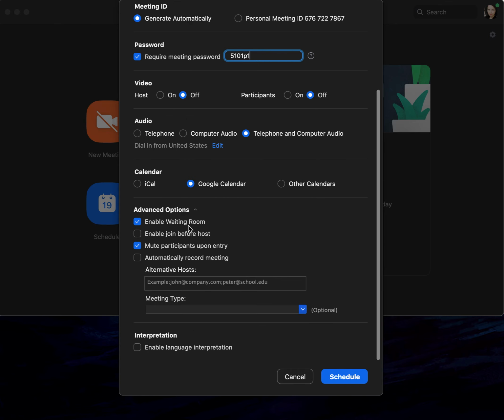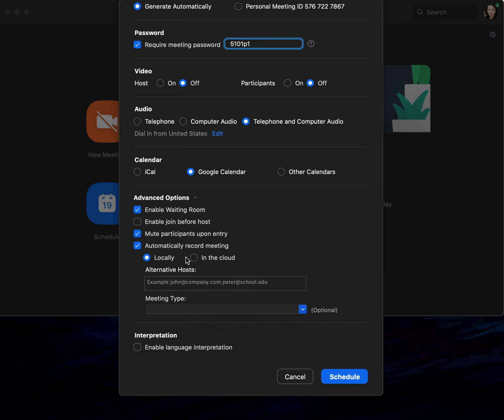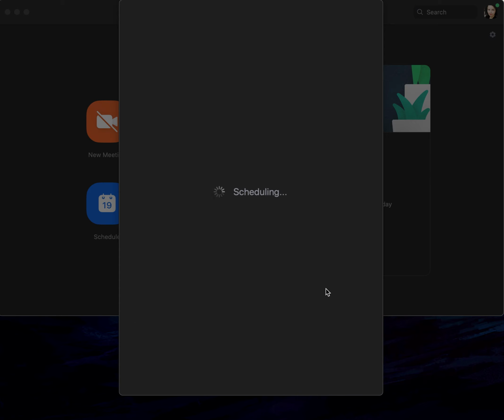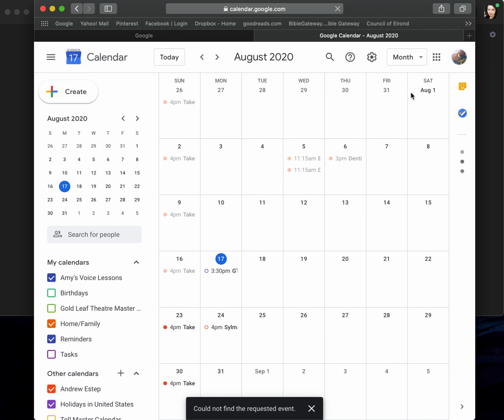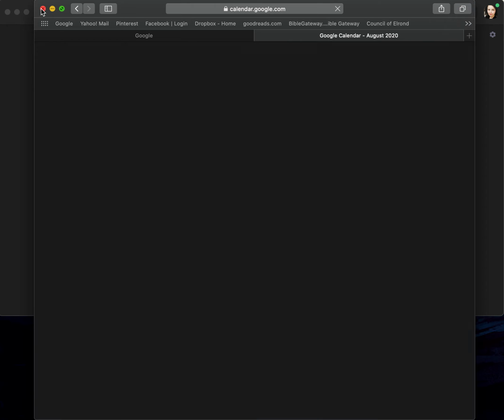I'm going to open up the advanced. So there's things like enable waiting room, join before host. You don't want that on, obviously. Automatically record meetings. Sometimes that might be good because you never know. And since we have the advanced Zoom, you can do the cloud, whatever is easier for you to record them and keep them, okay? And then it gives you an option for what the meeting type is, so you could choose that if you want. You can do language interpretation, so you hit schedule, okay, to put it on your calendar. All right, so you can do that.